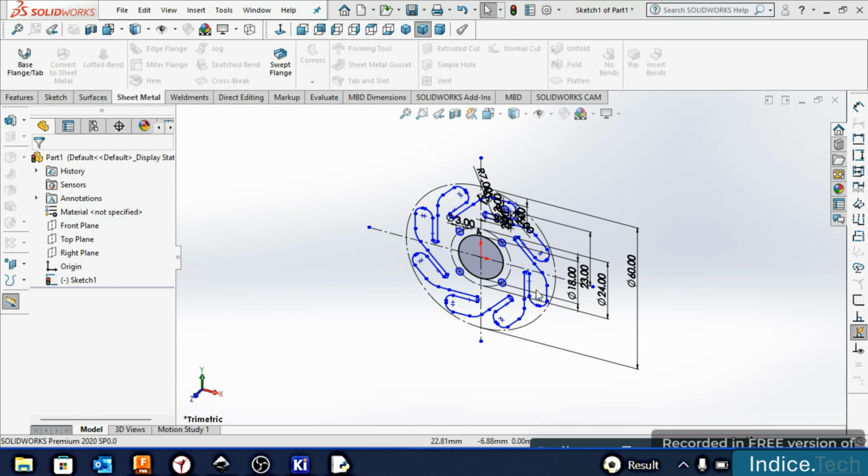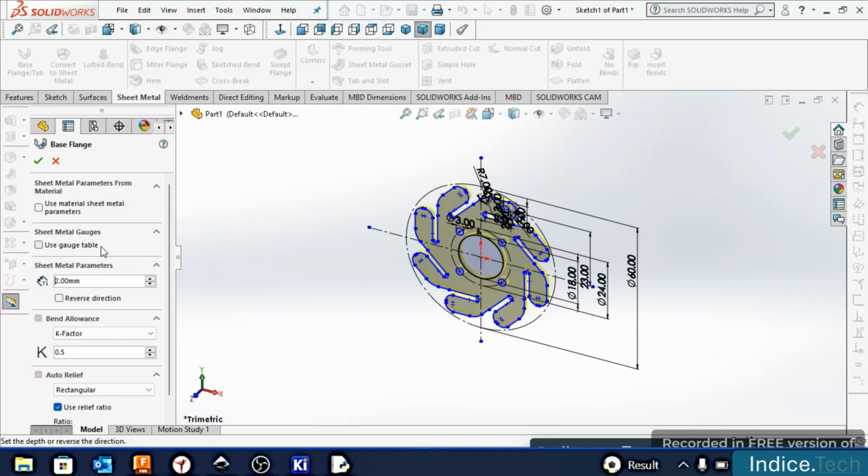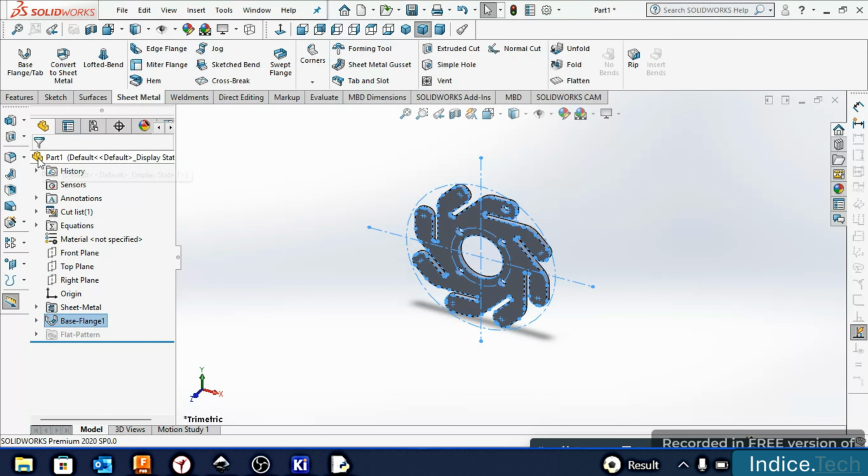Okay, so after doing that, next click on the sheet metal tab, then click on base flange tab. Base flange, convert it to sheet metal using this. Set parameters of 2 mm. There we go. This is now sheet metal. Next thing you have to do now is bend it.